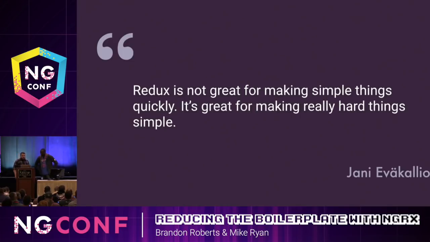And so before we get into this boilerplate problem, I love pulling out this quote because it just hits the nail on the head. Am I going to have to block you on stage? Nope. Okay. Redux is not great for making simple things quickly. It's great for making really hard things simple. There is a cost to NgRx. You're not going to be able to move as fast with it. But it's going to make your really hard problems so much easier to solve with NgRx.